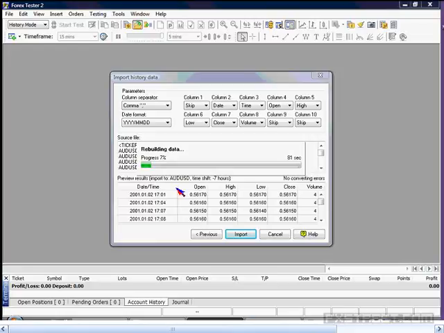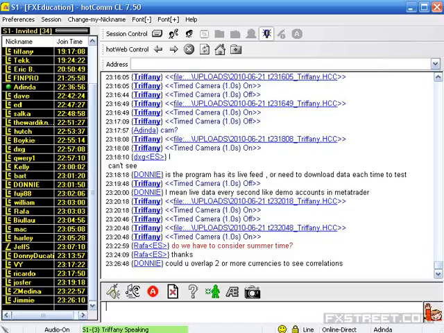And any questions I can answer for you right now while this is scrolling, while this is rebuilding. Could you overlap two or more currencies to see correlations? Yes, you can. Absolutely you can. And I will show you. Remind me, Donnie, if I don't show you when I'm talking about generating ticks, remind me and I will show you then.